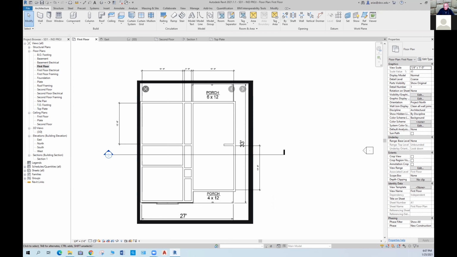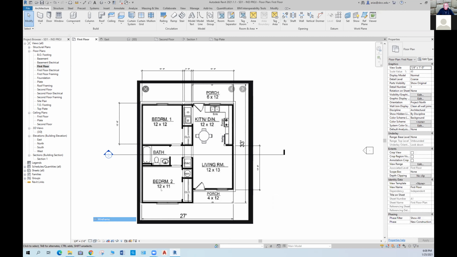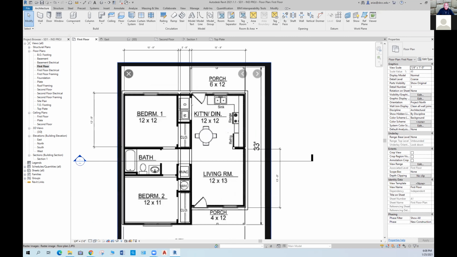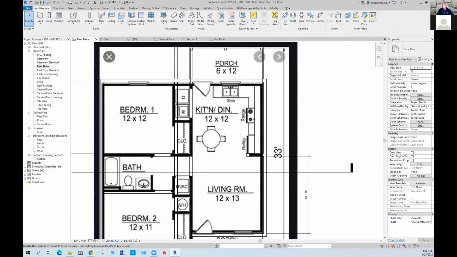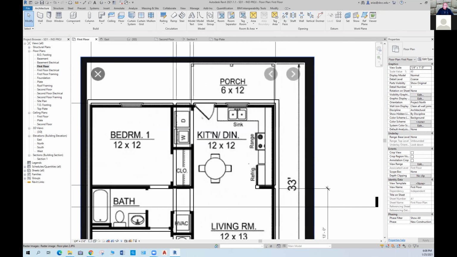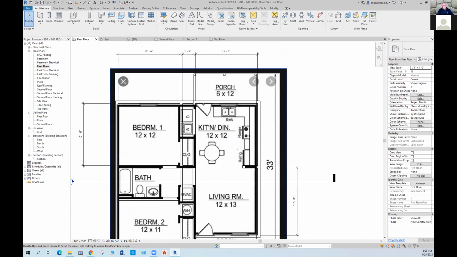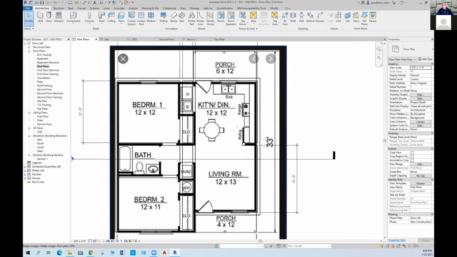I'm going to go to visual styles, and I'm going to select to be in wireframe. In that way, I can see through the walls and see the image below. And so let me show you how to bring the doors and windows. This exterior door should be a 3-foot door.